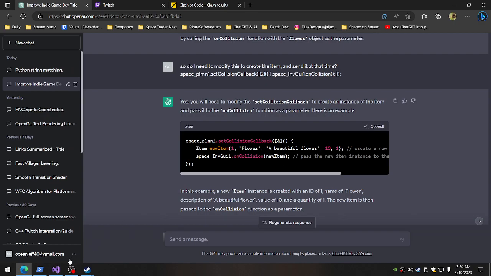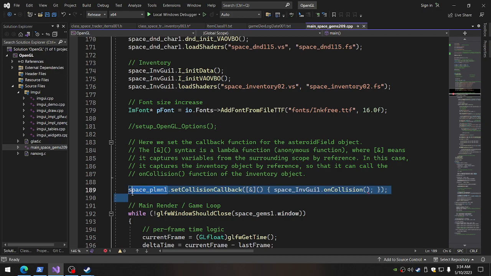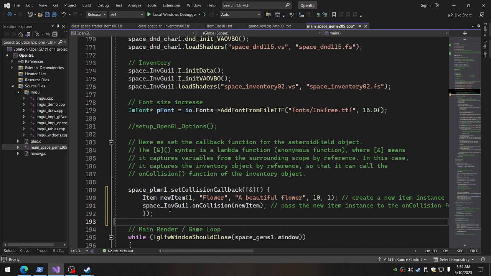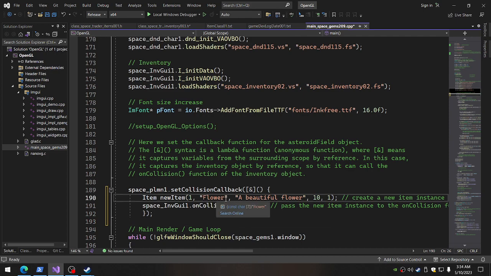We're going to copy code, but we're going to change it to do... Wait, did I... Yes, paste it in there. So item, new item, okay, 1, whatever. So 1 is an ID. I don't actually know what we're going to use the ID for yet. But we're going to call it, oh, it's a flower, a beautiful flower. Okay, value 10, quantity 1. Okay, that'll work. That'll actually work.